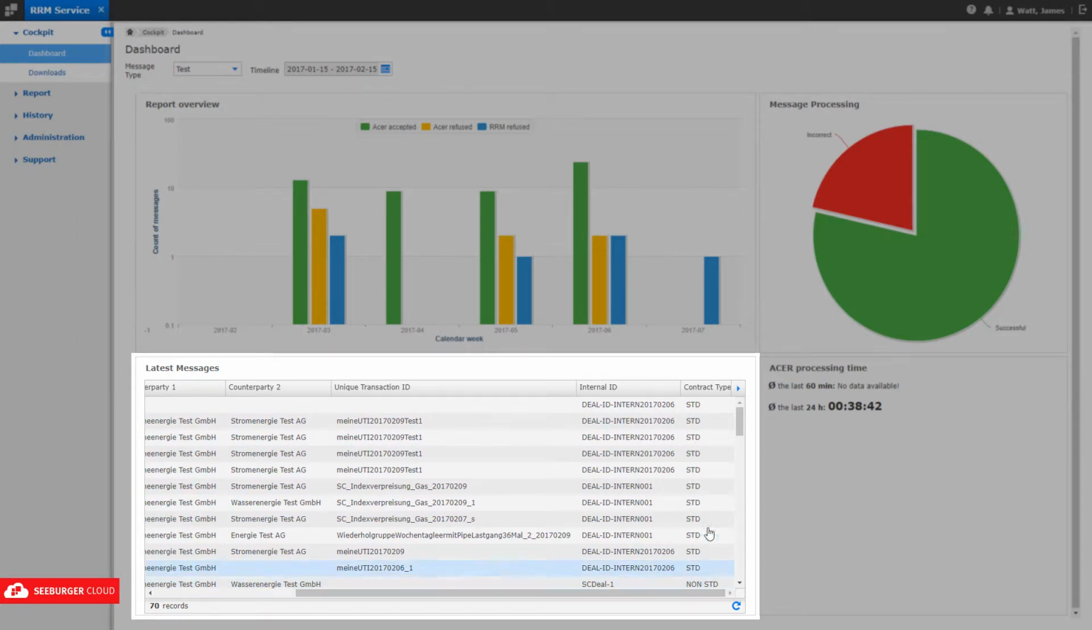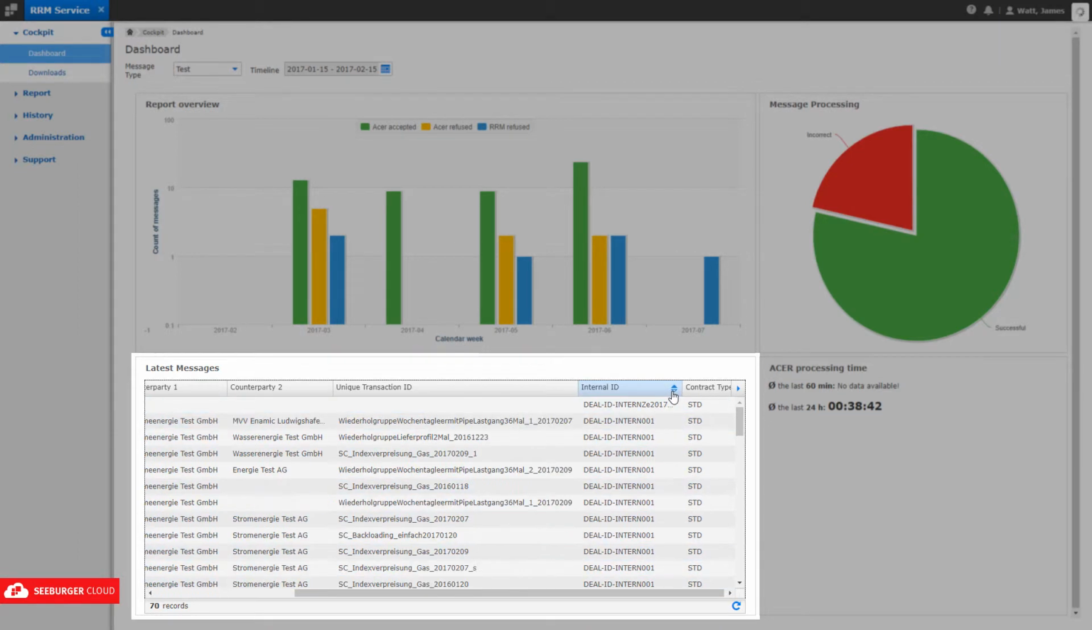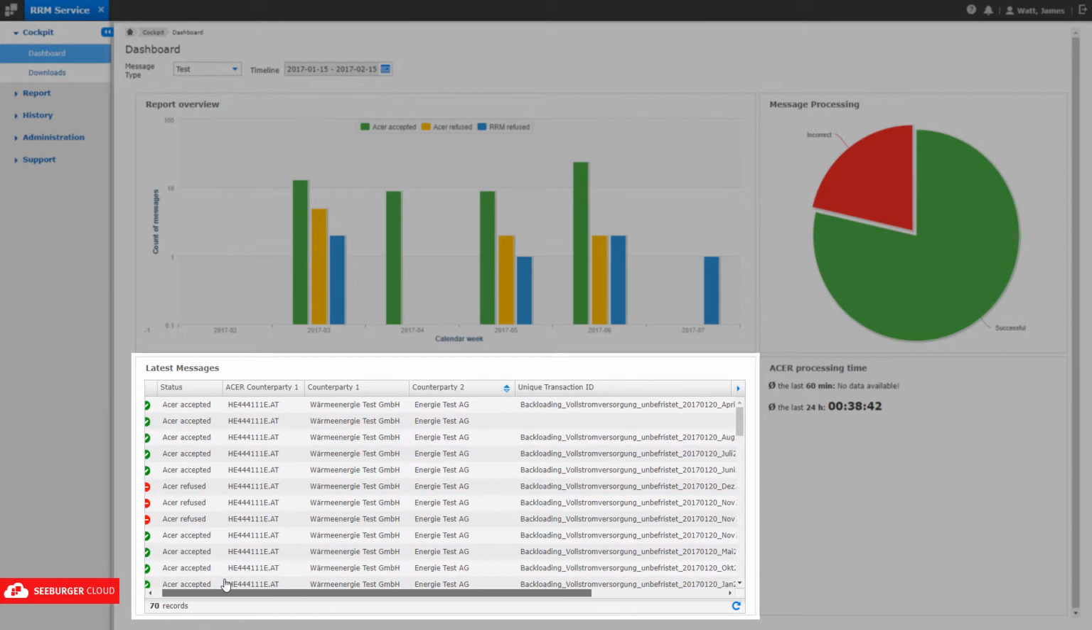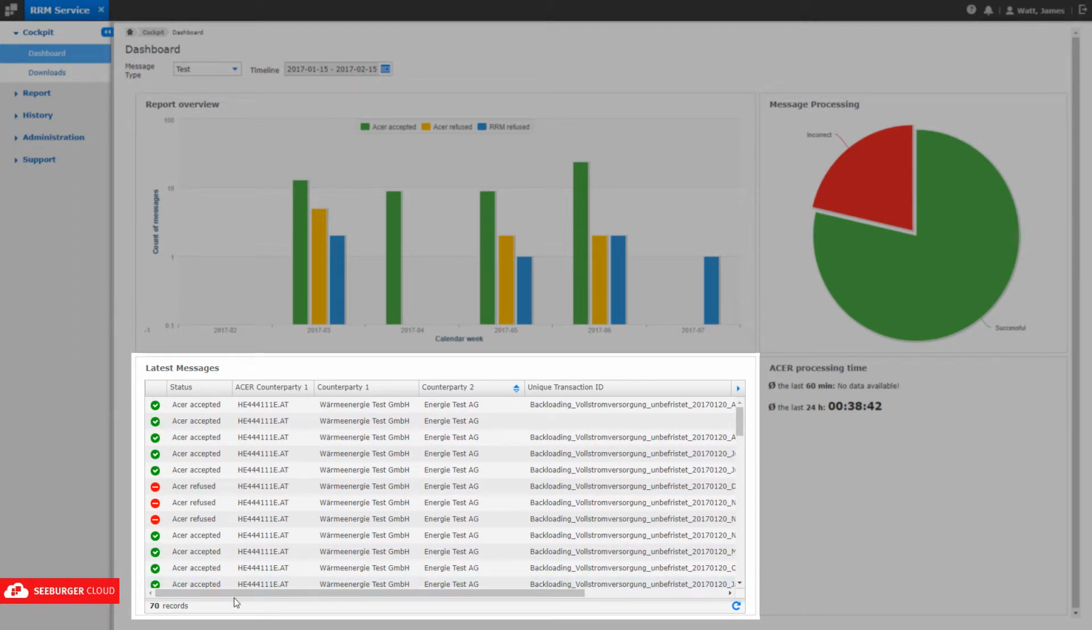Click the up or down arrow next to the parameter to sort the chart by this parameter. This makes it easier to sort the messages and find individual messages more quickly. Individual messages can also be viewed in more detail. Double-click on a message to view the details of the contract.